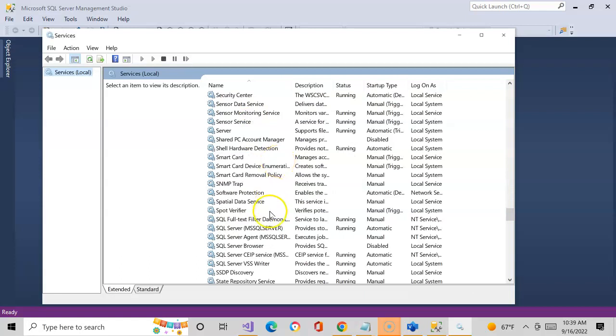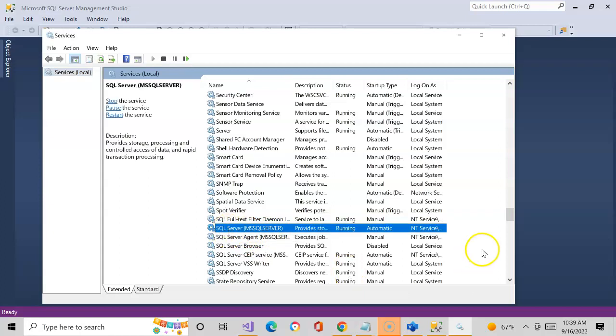Here it is right here. See this right here? MS SQL Server. This right here. Can I highlight this? There you go. That's what I want to do. You want to make sure that's running. Okay, so two things. If that's not even there, you have an installation problem.